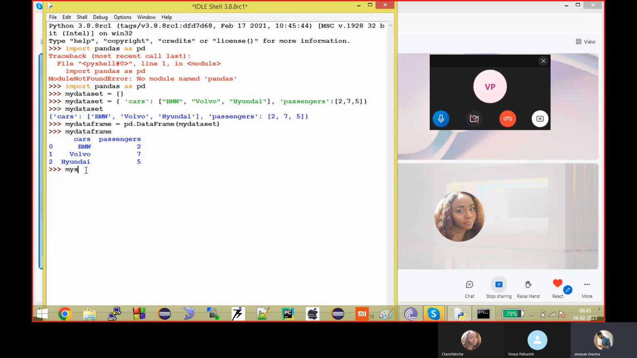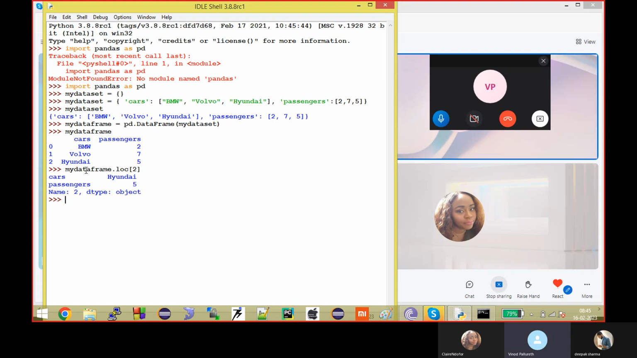Now, what I want to show you. So what does it mean? Like what I fetched, this record. I fetched the record which was at index 2. So Hyundai was on index 2.